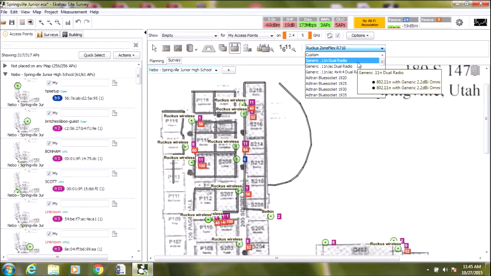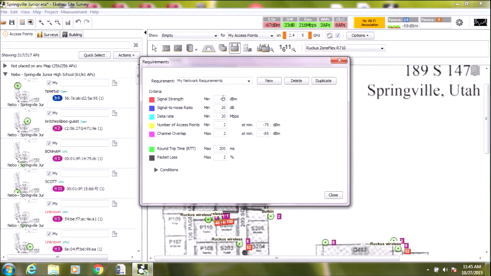So first, you have to pick the AP you want. Then you come down and say, I need to set some requirements. What kind of requirements do I want? I could have Cisco voice requirements. I could have location tracking. I could make my own. I could take one somebody else already had, duplicate it, and change it to Keith Special.